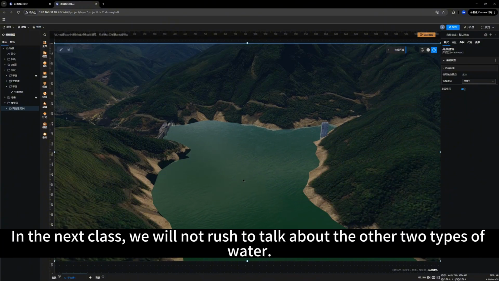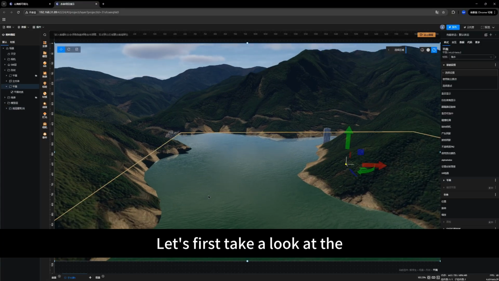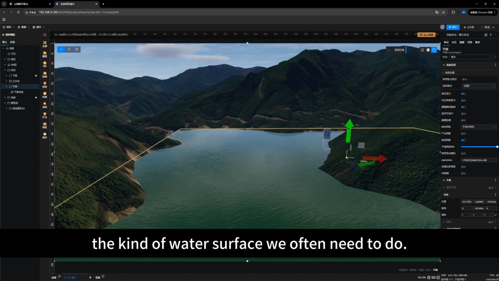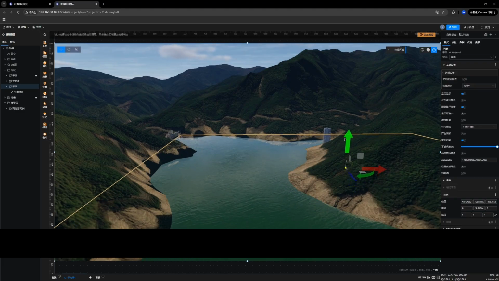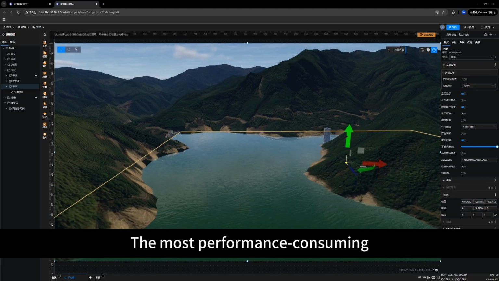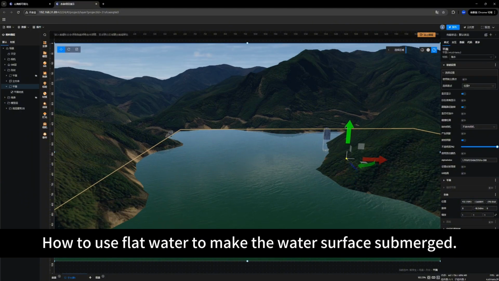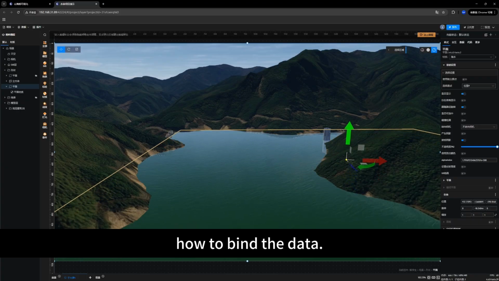In the next class, we will not rush to talk about the other two types of water. Let's first take a look at the kind of water surface we often need to do, the one with the lowest performance consumption: how to use flat water to make the water surface submerged, and how to bind the data.